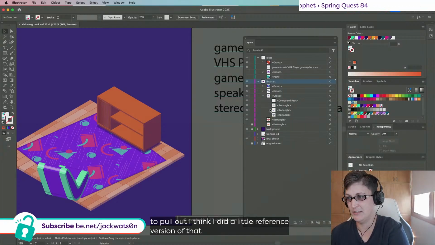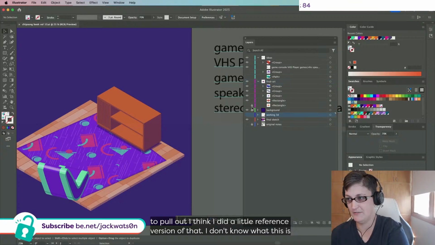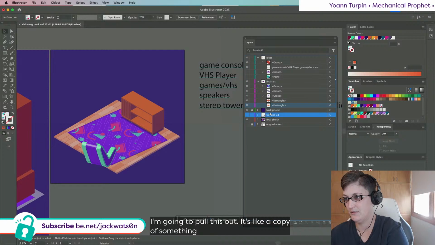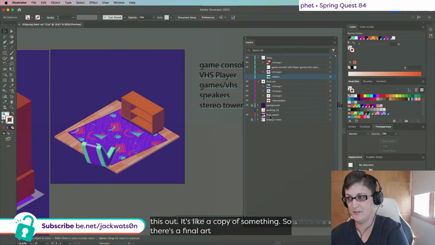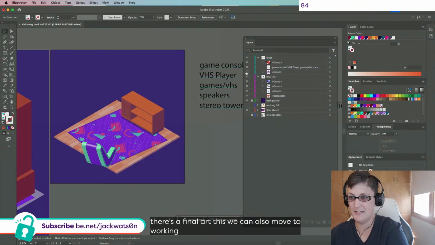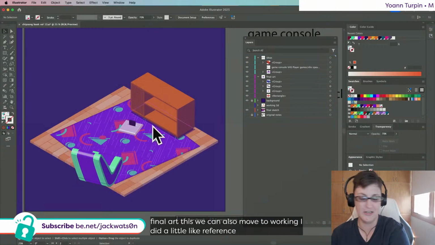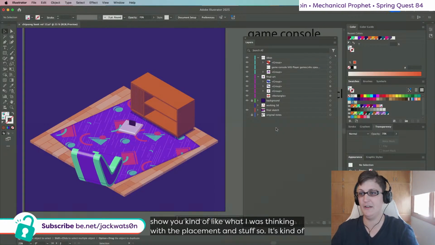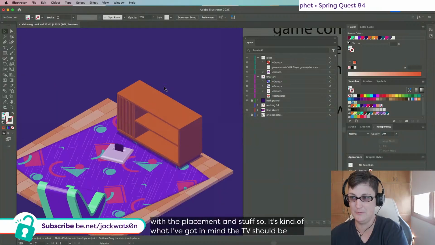I don't know what this is. I'm going to pull this out. It's like a copy of something. So there's our final art. This we can also move to working. I did a little reference to show you what I was thinking with the placement and stuff. So it's what I've got in mind. The TV should be pretty easy to block in though.